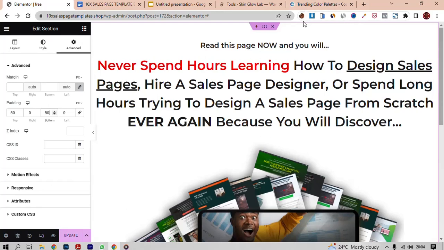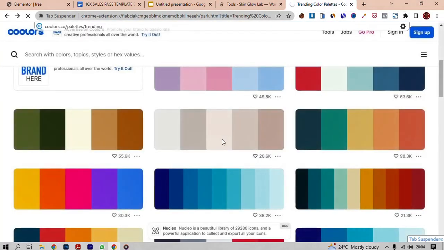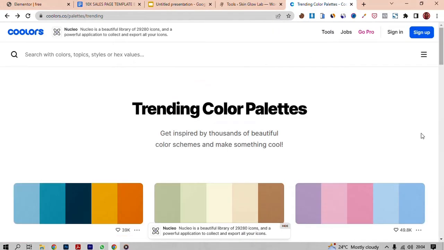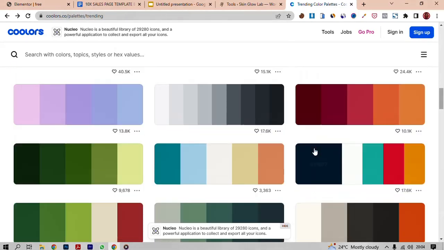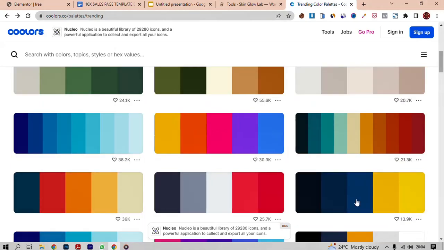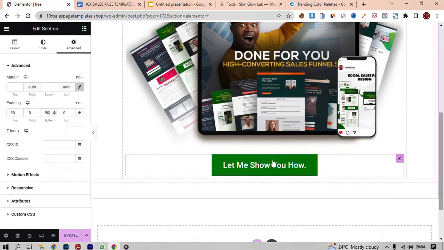For instance, this trending color, you can go to this particular website, colors.co. Let's just allow it to open. So you can go to this website. It is called colors.co. That is where you can get your colors, right? So here you can just go and pick any color of your choice. I don't even know the color we can pick right now, but let's just pick this color. You can pick any color of your choice actually. So pick this color.